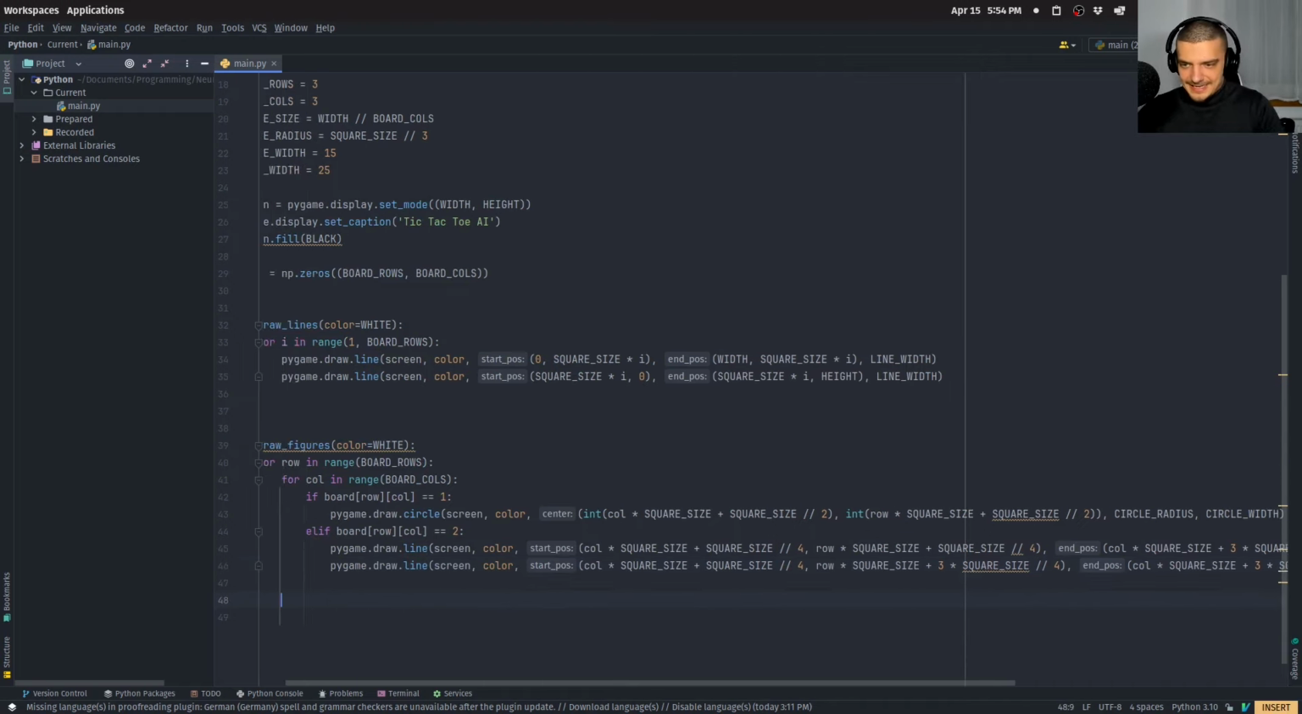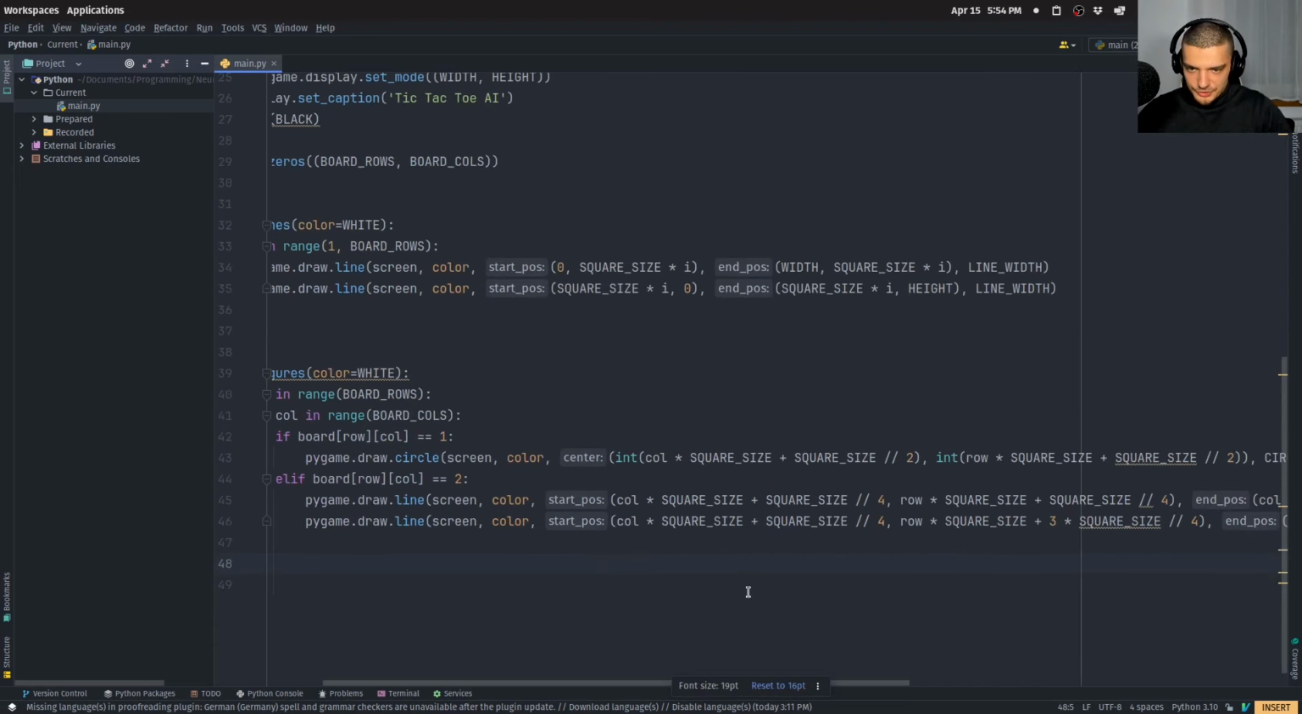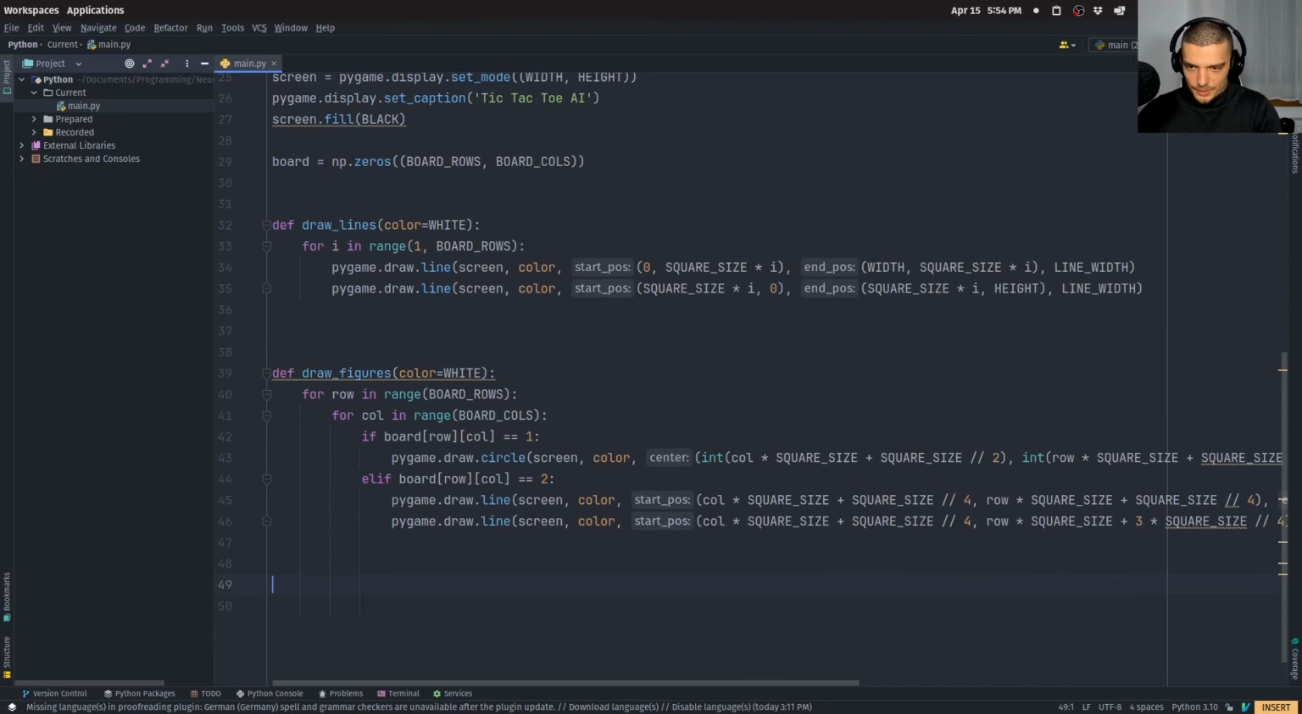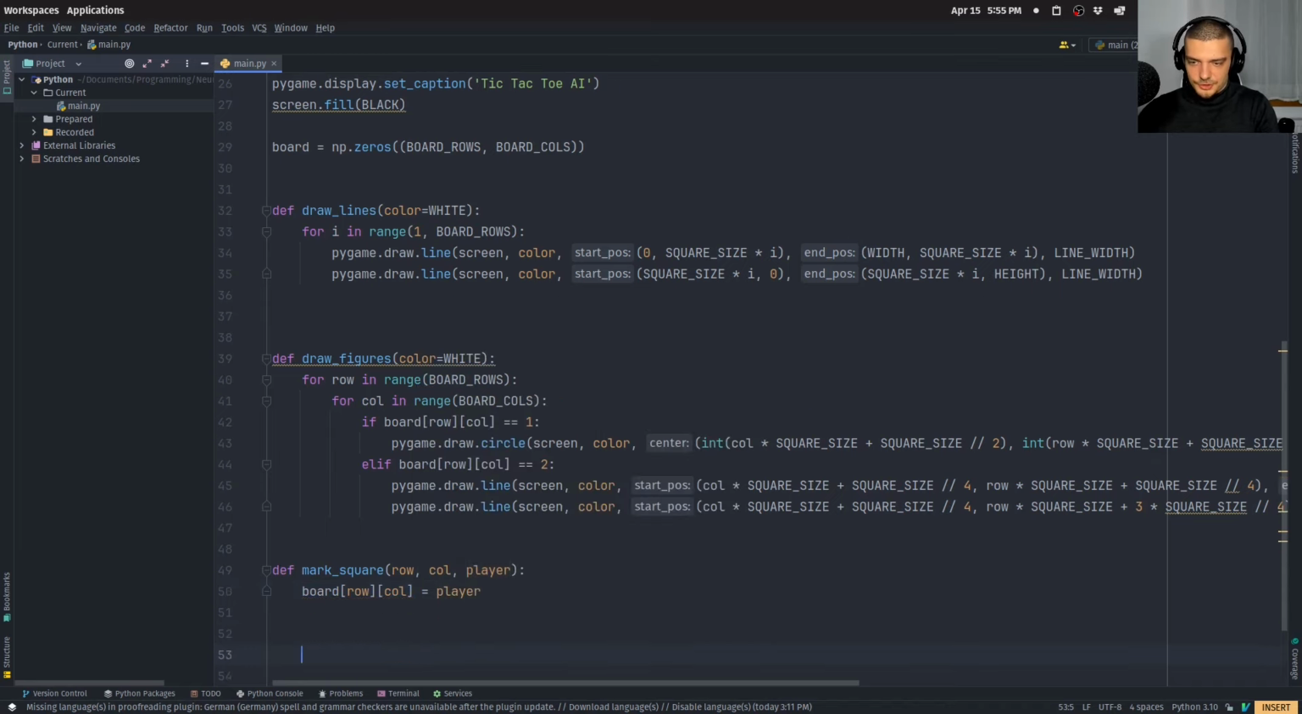That's that. And then we have some simple functions just to do some basic work. And we want to have them as functions so that we don't have to think about what we're doing. We just have names and we know what the functions do. So one function could be mark square. We want to pass a row, a column, and a player. And all this does is it takes the board, add position row, add position column, and it sets it equal to player. That's it. That's what this function does.